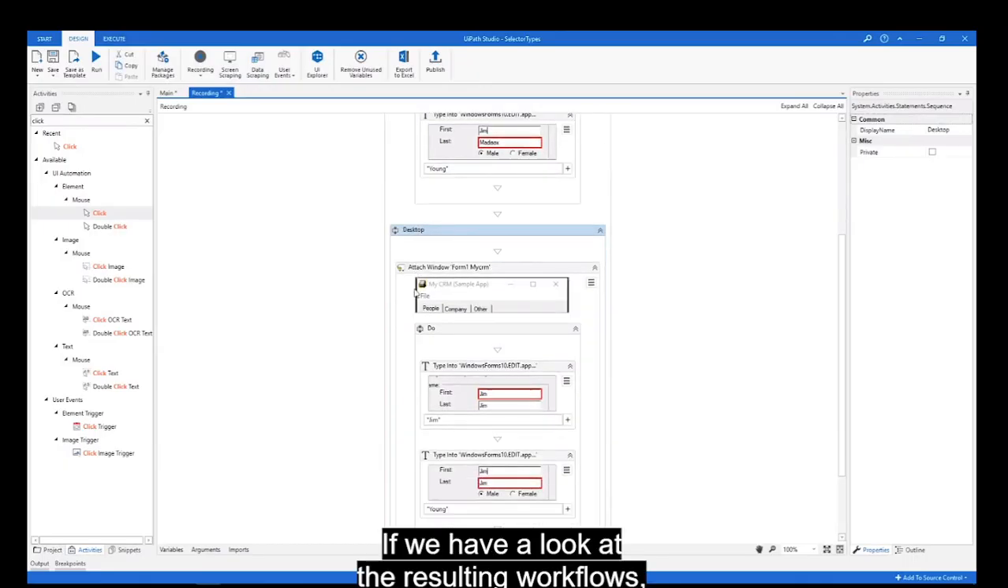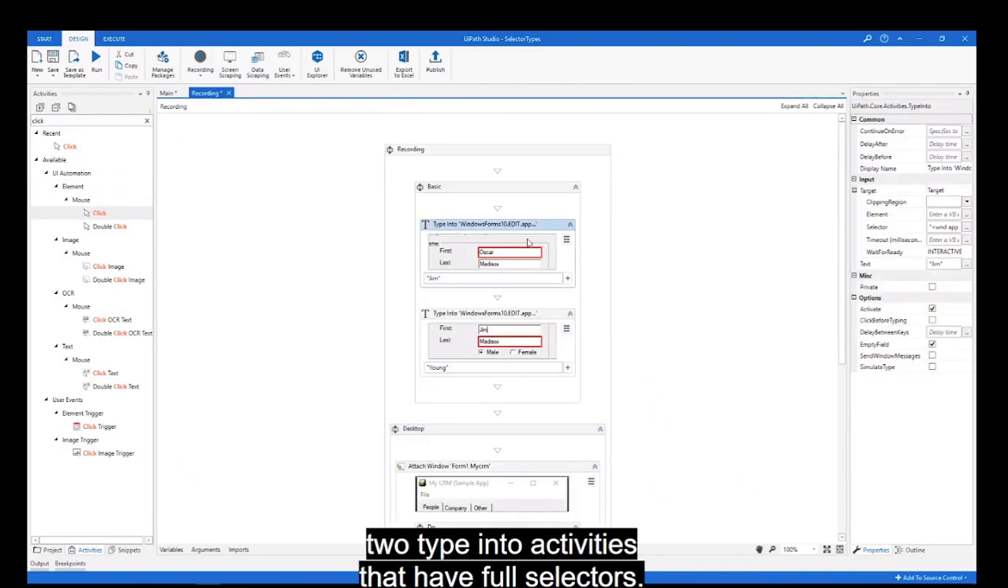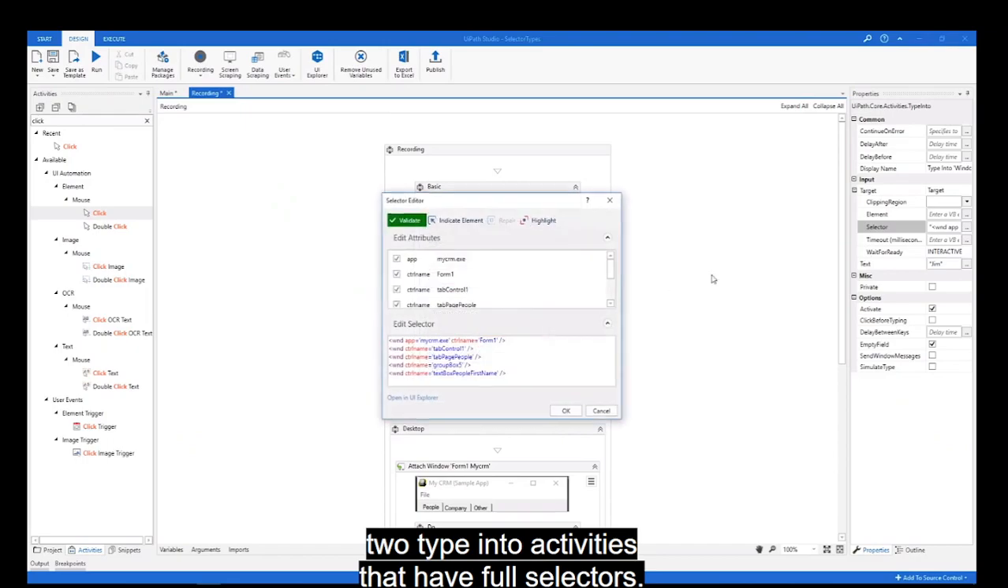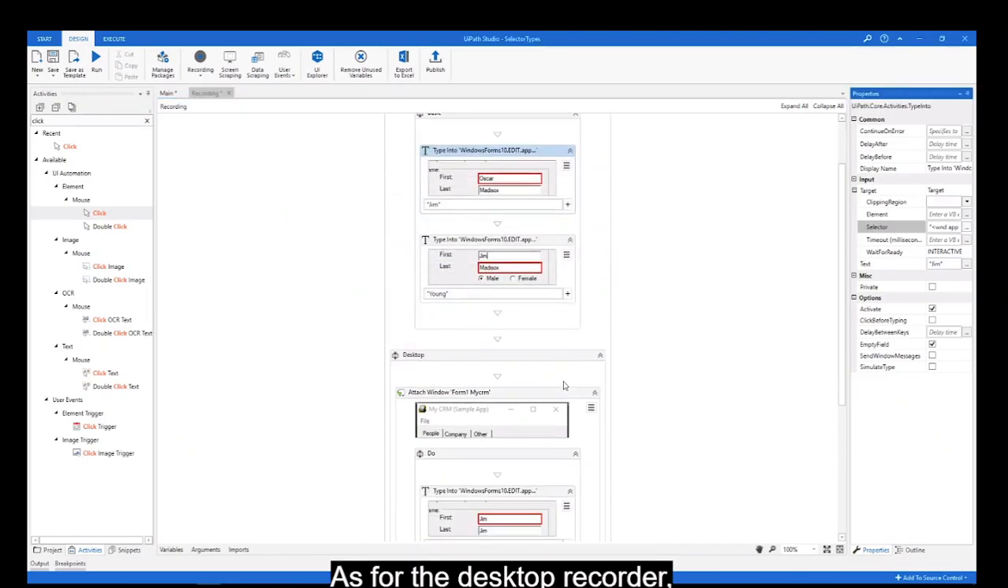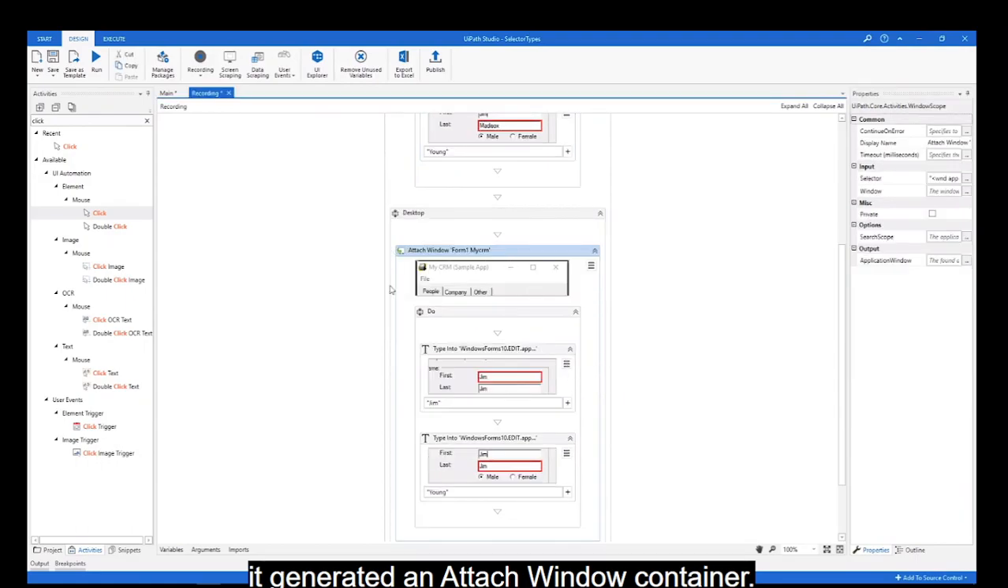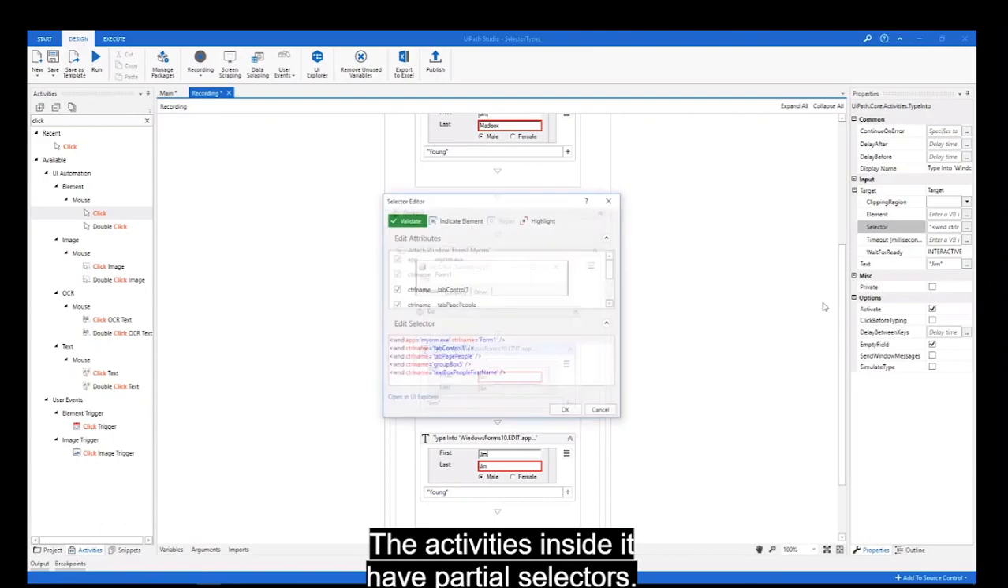If we have a look at the resulting workflows, we can see that the basic recorder generated two type into activities that have full selectors. As for the desktop recorder, it generated an attach window container. The activities inside it have partial selectors.